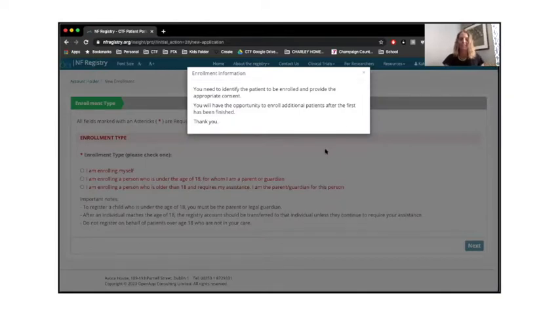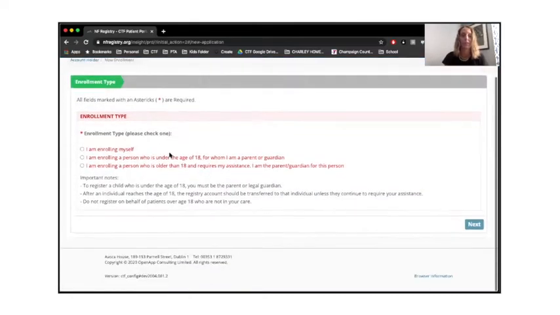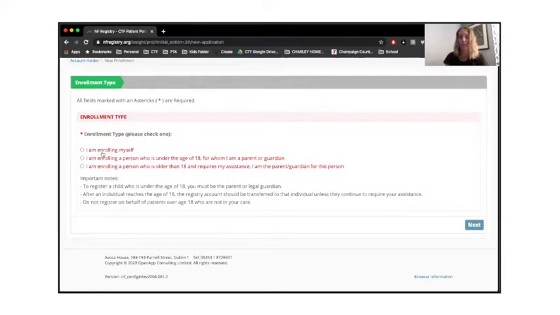Okay, so once you've selected in your email that you're ready to activate your account, it'll take you to the enrollment page. So let's talk a little bit about enrollment. We have enrollment types. I am enrolling myself. You could be an adult affected by NF, and then you would select this. I am enrolling a person under 18 for whom I am parent or guardian. Again, that would be a child in your care. You can enroll them by clicking this.